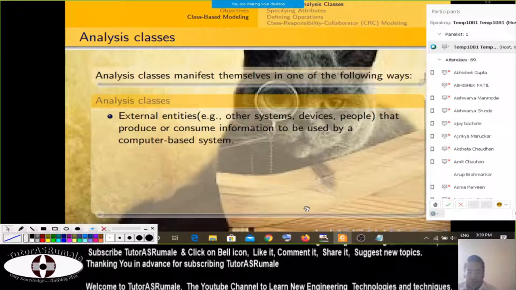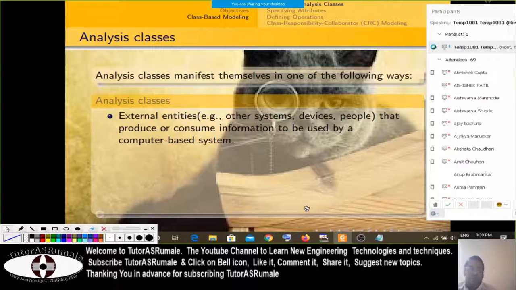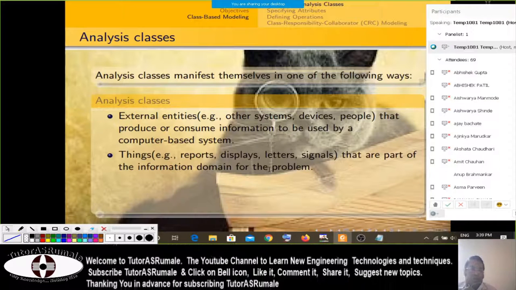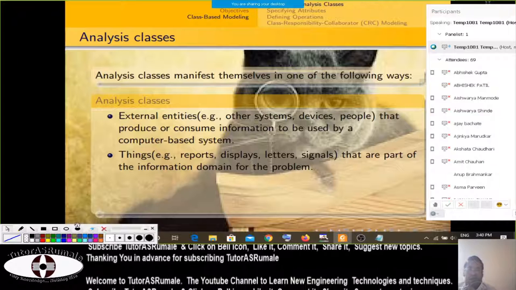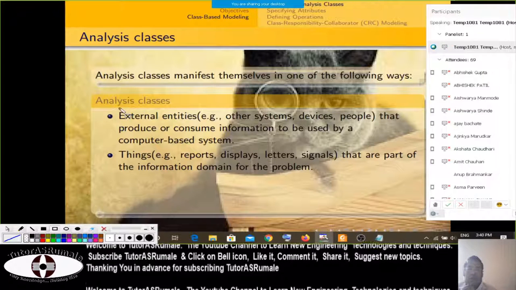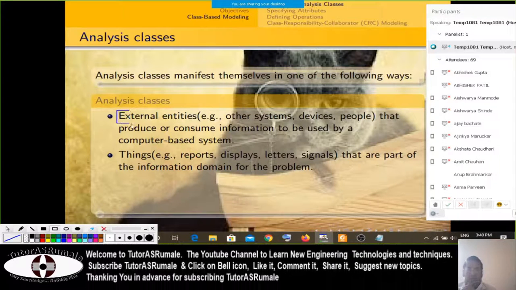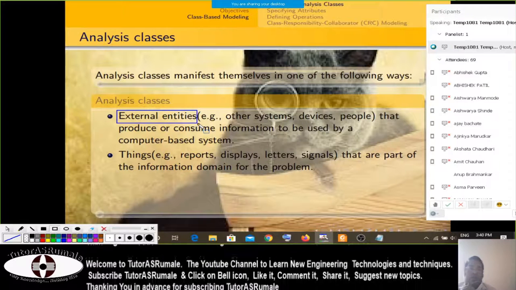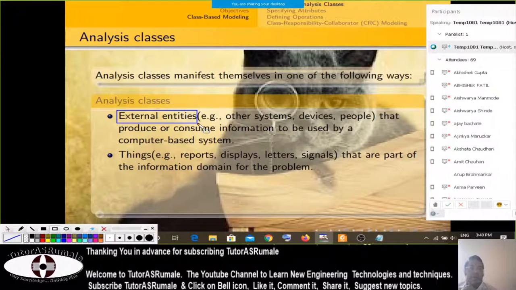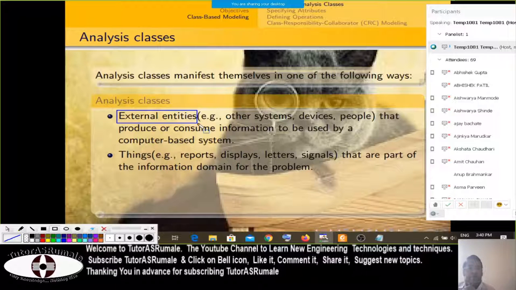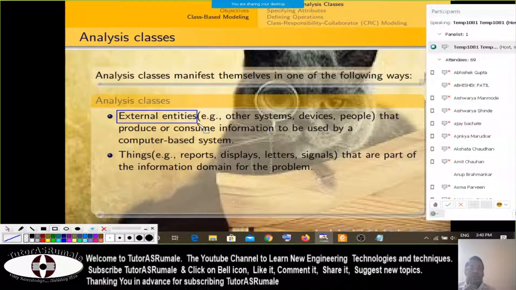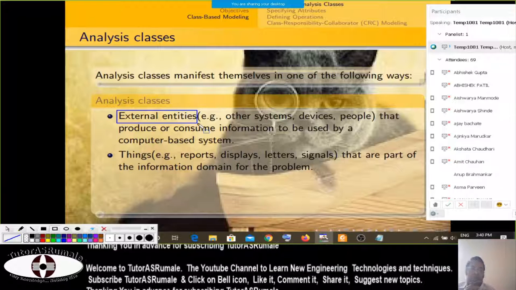So these people produce or consume this information, and that is what we call a computer base. So the first analysis class is what? Our external entity. Anything which is external to your software, it may be another system, other software, it may be hardware or devices, or it may be the people. That is called external entities. That is a part of analysis classes.